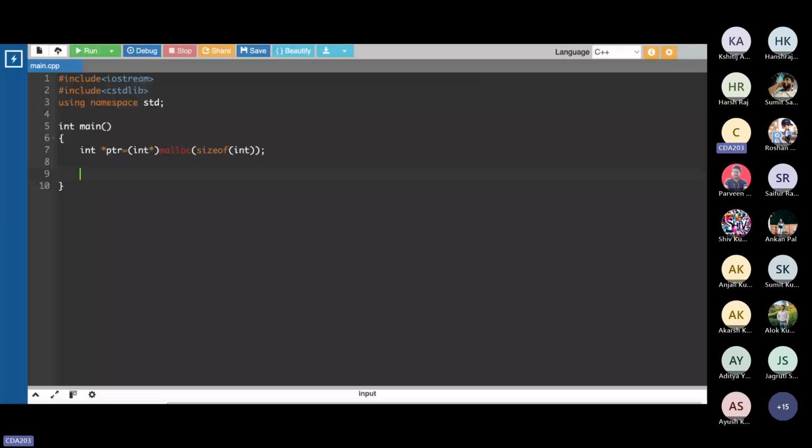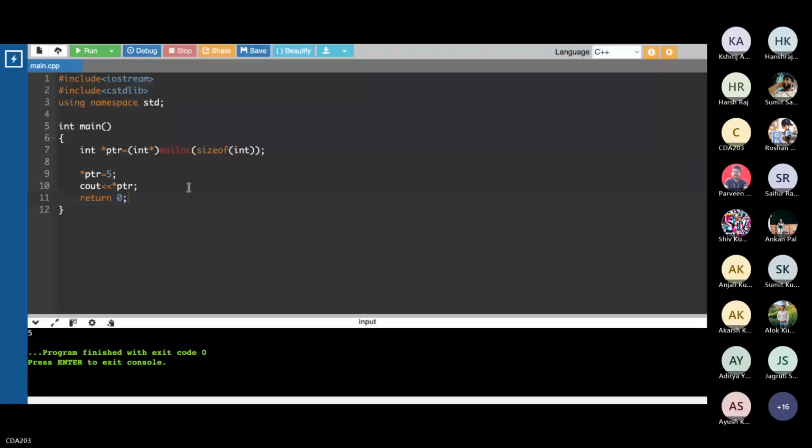So if we are assigning 5 in the allocated memory, and if you perform cout and compile this one, you'll get the value stored in the allocated memory, right? Okay, so this is your malloc.